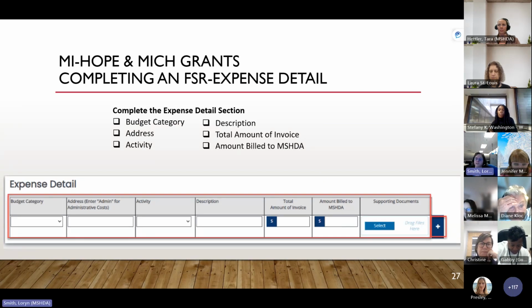Complete the expense detail section for admin and each house included in this FSR. If you need to include more than one line, click the plus button at the end of the expense detail line. Admin should have its own line and each individual house should have its own line. Activities must be approved for each house included in the FSR or it will not be approved.